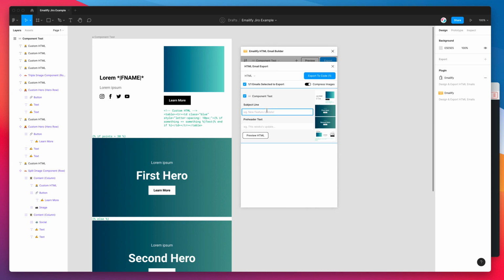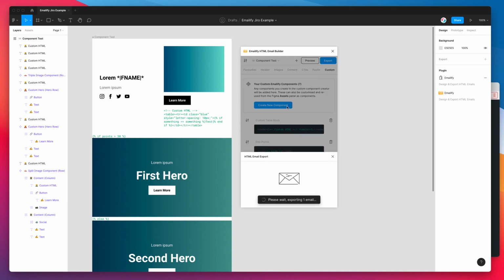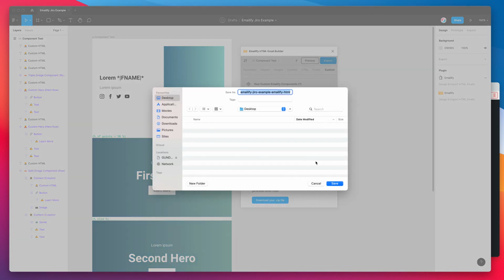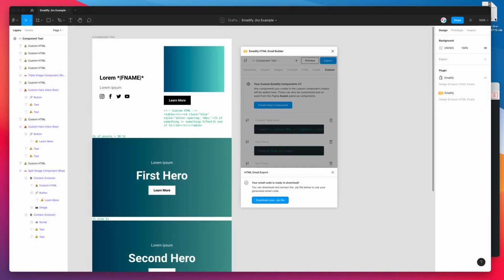And you can put in your subject line. You can put in some pre-header text, custom pre-header. And all you have to do is click on export to code. We've already previewed it, so we don't need to do that again. So I'm just going to click on export to code. And this is going to export my email design from Figma to production ready HTML. So all I need to do is click on download your zip file. I'm going to save that to my desktop, unzip the zip file.